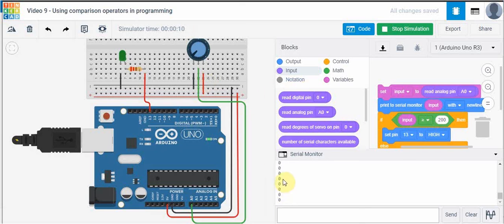Right now we can see the value going in the serial monitor is 0, but if I turn this and if I go above 200, you can see now the LED turns on. We are at 327. We're greater than 200. If I bring it back down and I go less than 200, then I get this here. 184 is less than 200, so it is turned off.